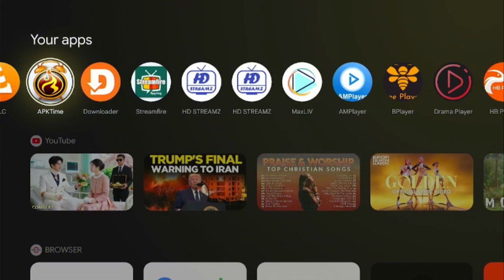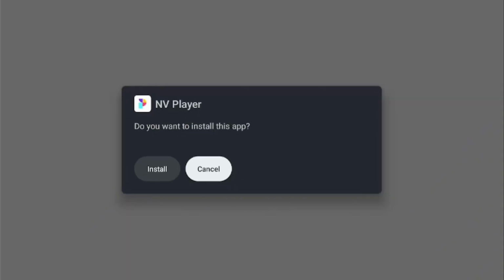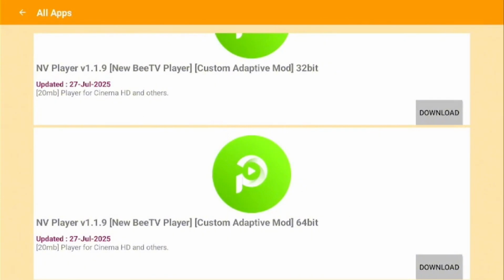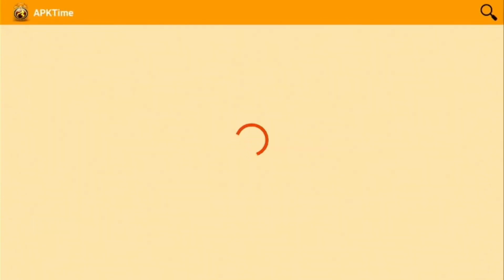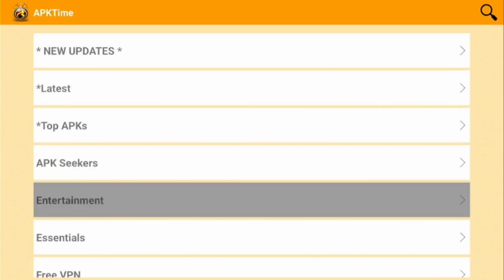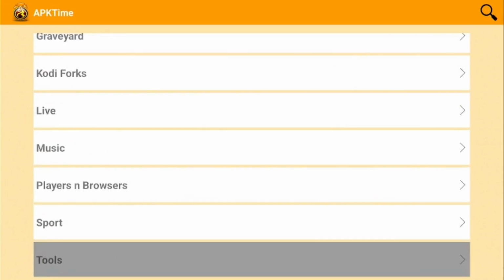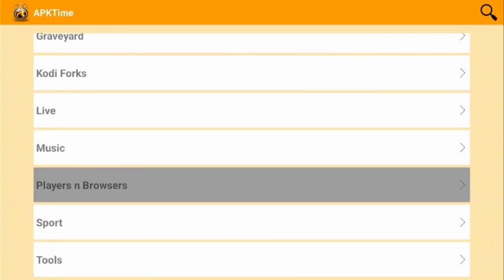When you have the app, open it up and I'll walk you through how to get to the list in the first place. So right here, you open the app, you look like this. You just load up and it gives you this list of different categories of applications. So you're going to navigate this list until you find the option that says players and browsers. Click on it and you're in.